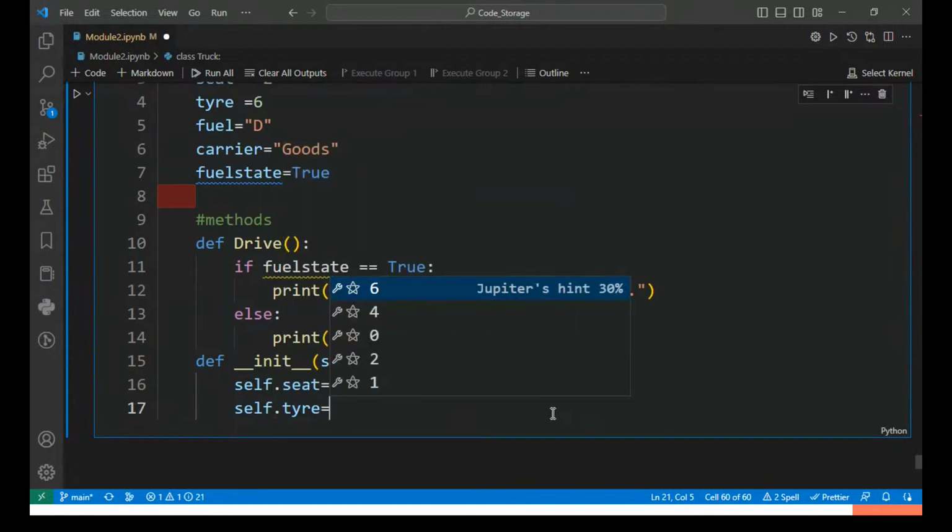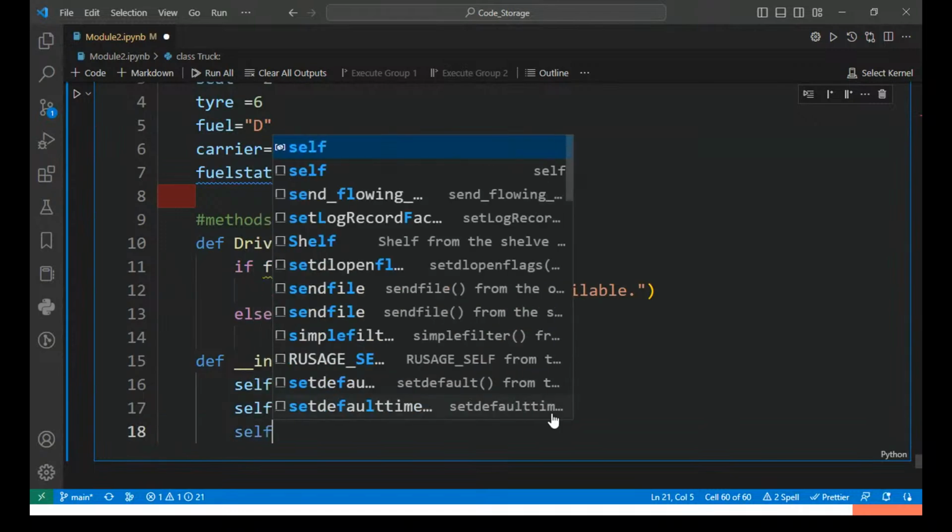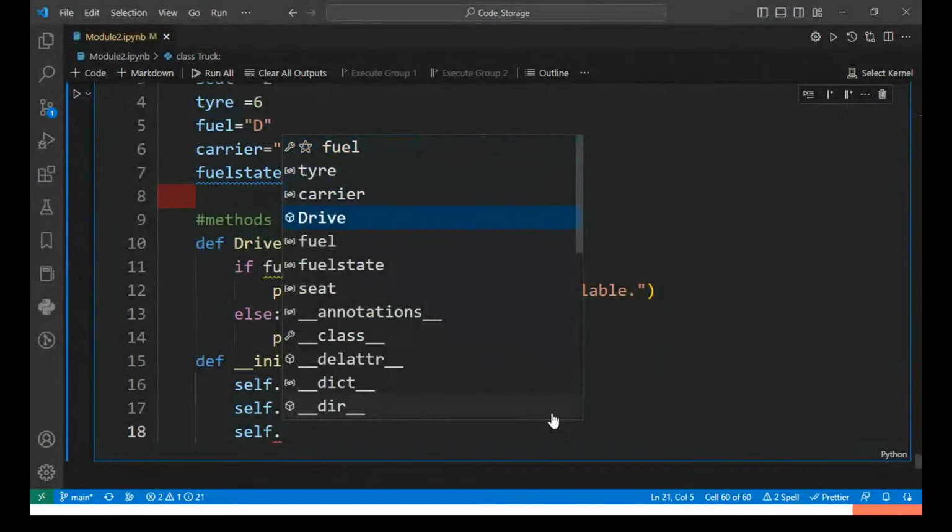Then tire, I'll make it 10. It's my default value that I'm adding. Then self dot fuel.